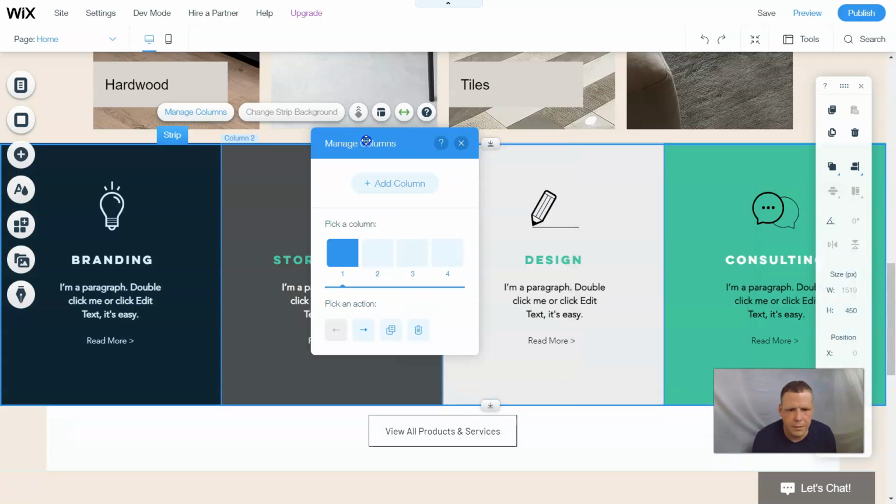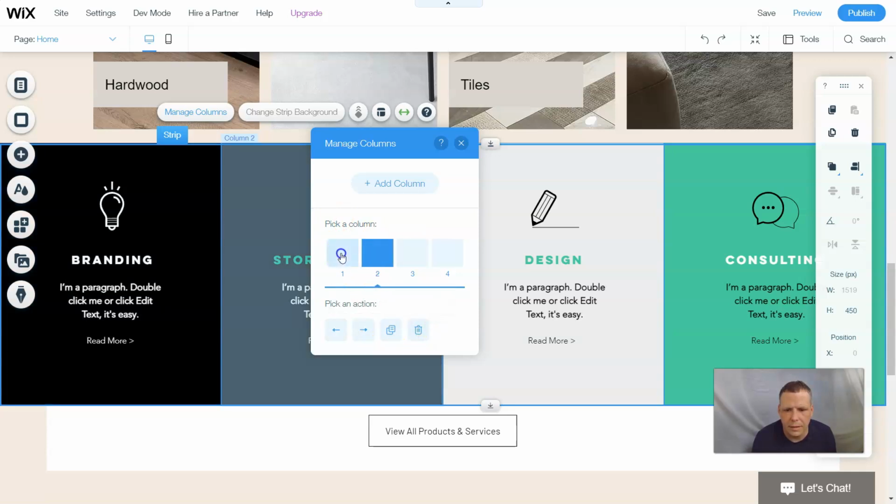All right, here we go. Our little dashboard. Now you can pick a column. You can duplicate it. You can move it right, and you can trash it. Right, so I can actually move them around too. All right, now we have that. These are our columns.